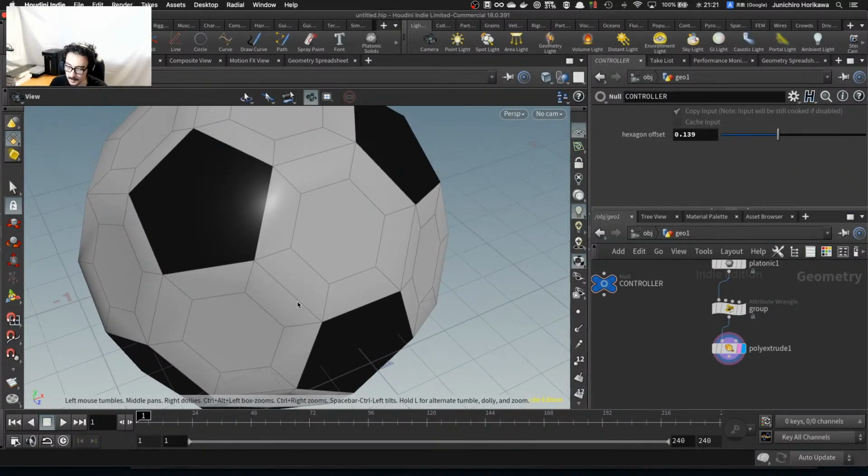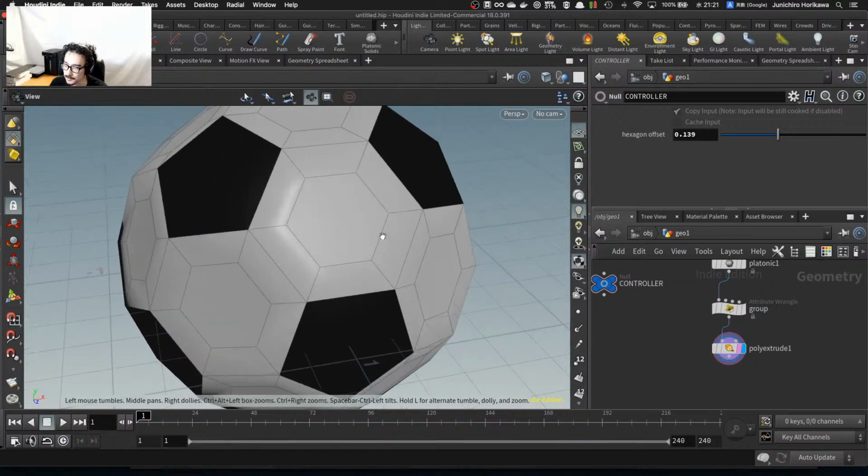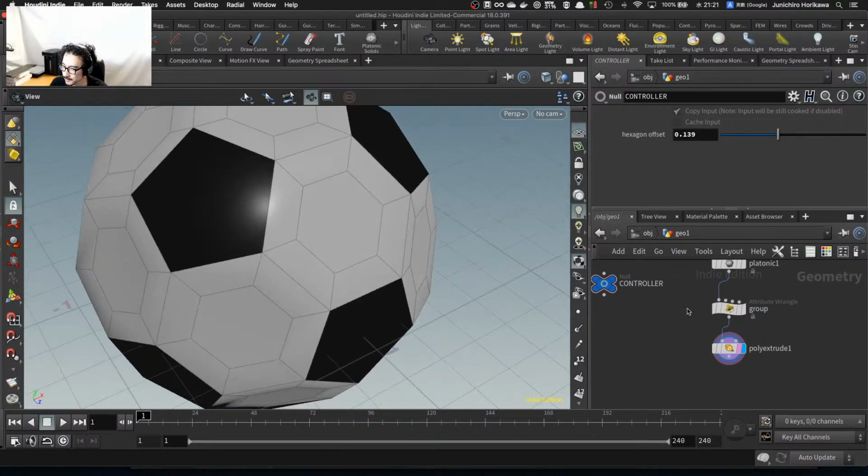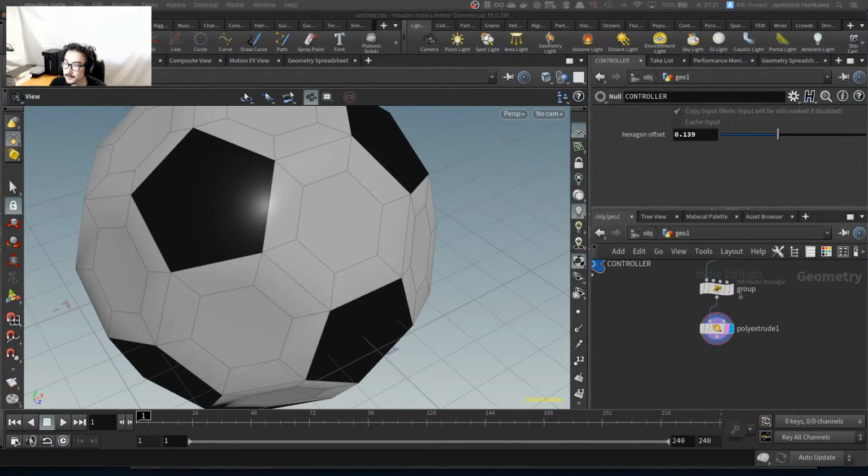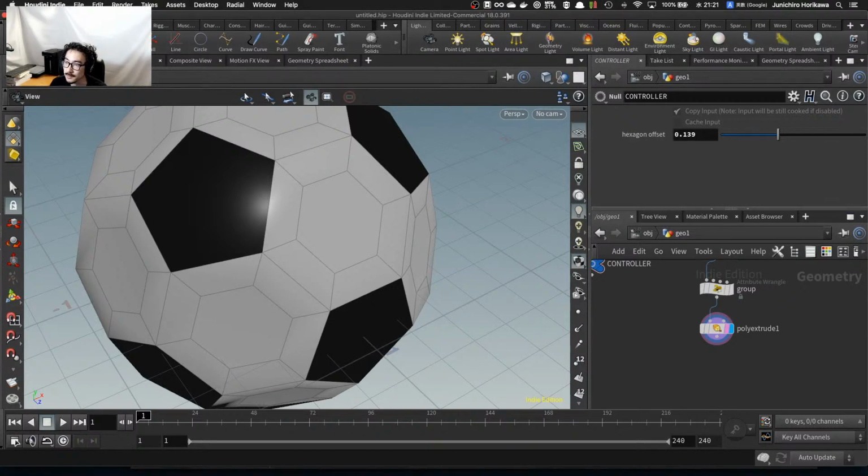At the same time, I am also going to delete those unnecessary edge meshes. So let's do that by using a primitive wrangle, writing some code.